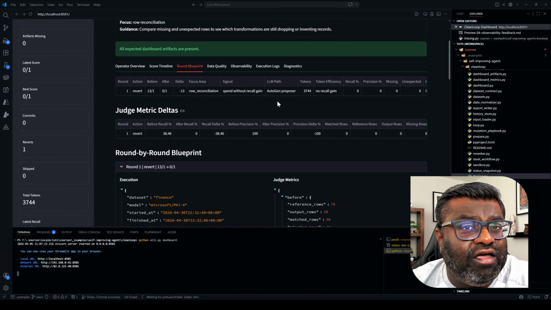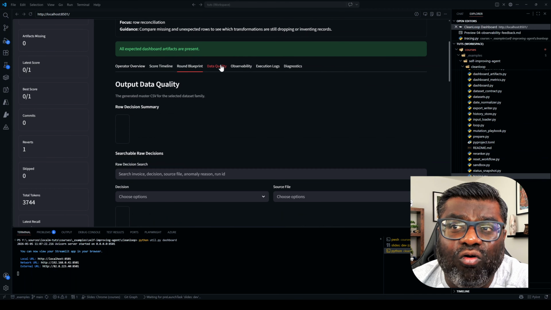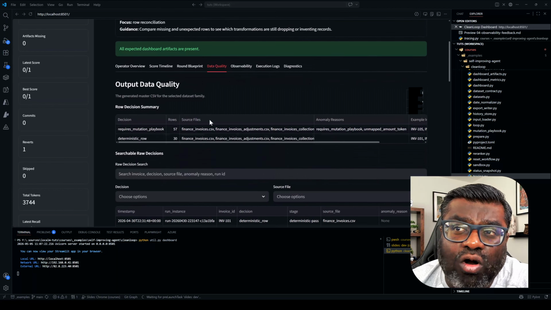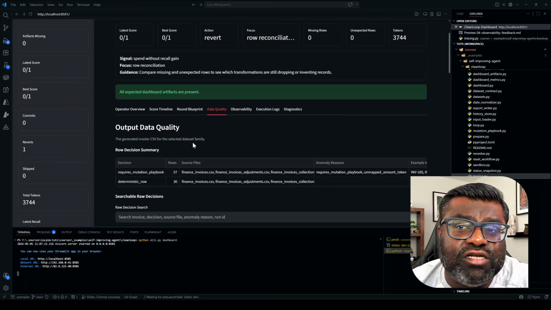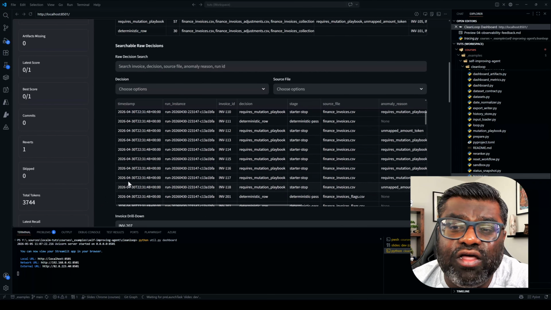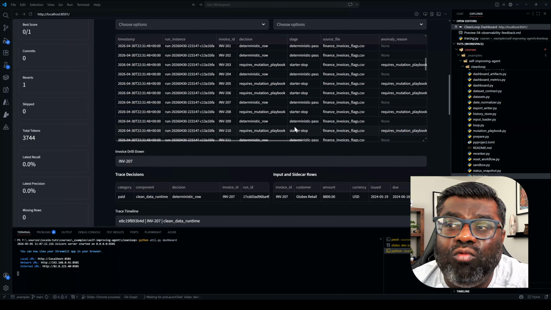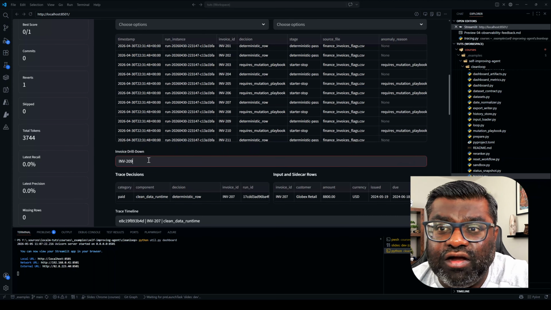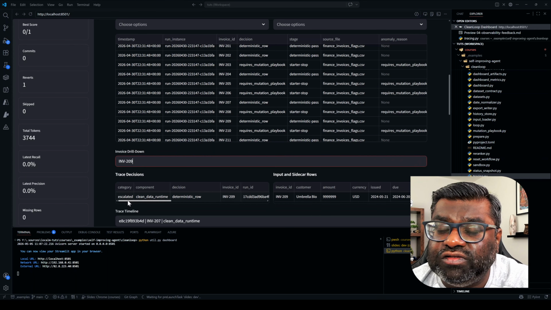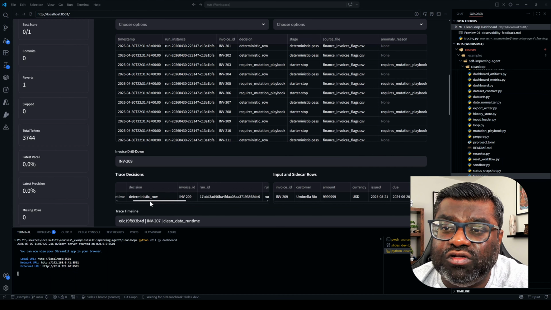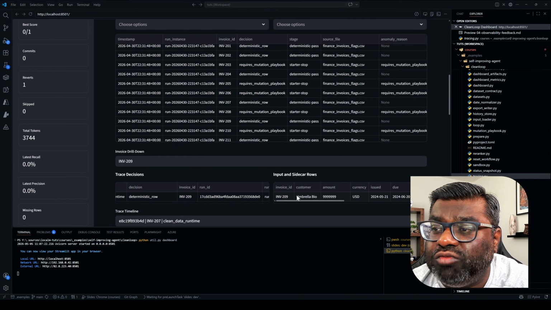So these are the areas, these are the answers that all dashboard tabs will provide. Each dashboard tab will provide an individual answer. For example, here it will show what happened to this particular invoice that we are talking about. Let me go and find 209, and you can see it has been identified as category escalated, coming from decision was deterministic row, and it was processed pretty much. And what its input and sidecar rows look like, it pretty much gives us a clear understanding of what happened.